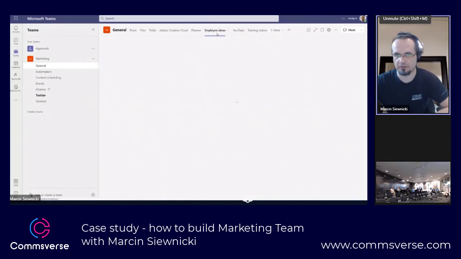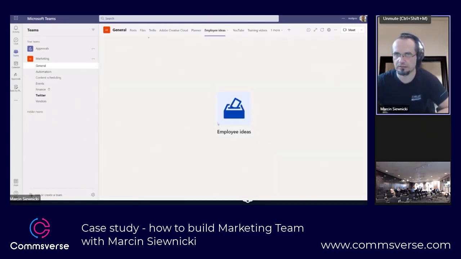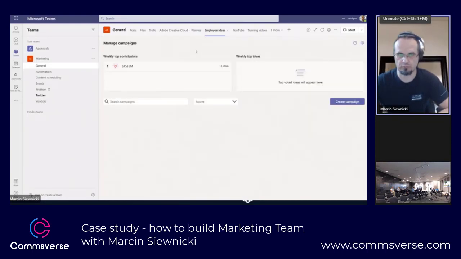There's also the Employee Ideas application. I hope it will work. Yeah, it's a PowerApps application built by Microsoft, so you can use this application for free. Every team member of marketing can put some ideas about upcoming events, about campaigns, etc. Other users can vote if it's okay, good, bad, etc. So it's quite an advanced system, but a free application, and you can use it.